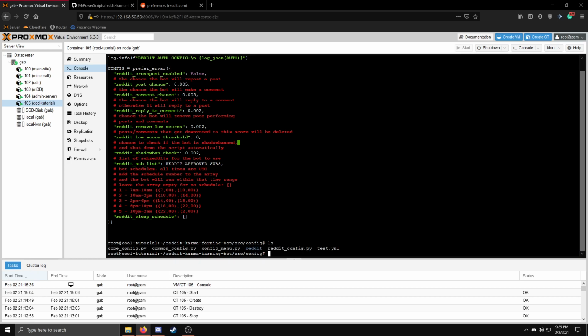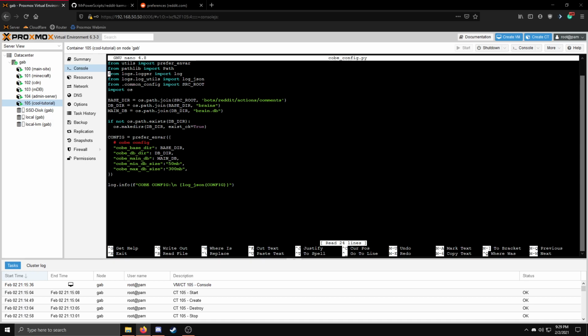And let's do ls again to see what we have. So we have common config.py. So we can go to nano code config.py. And don't worry about the stuff on top. If you go here, these are the 2 lines that you need to worry about.